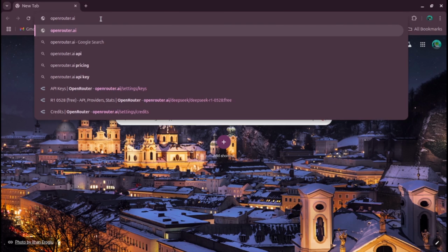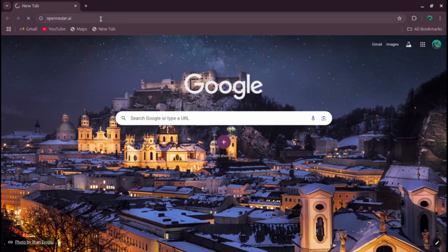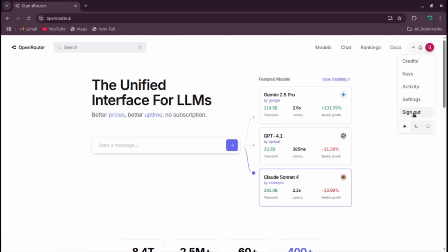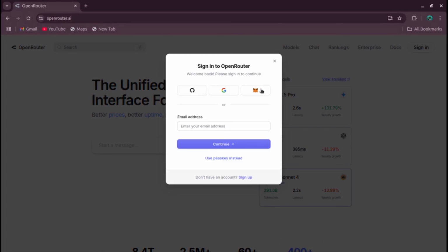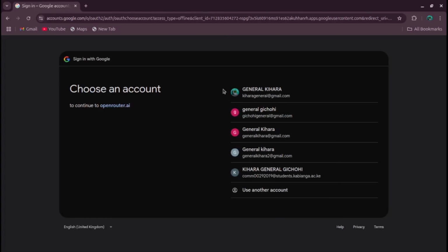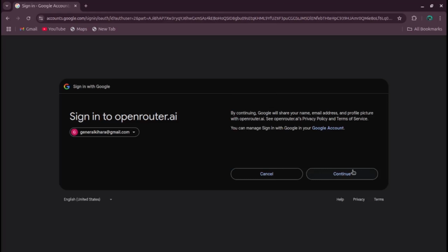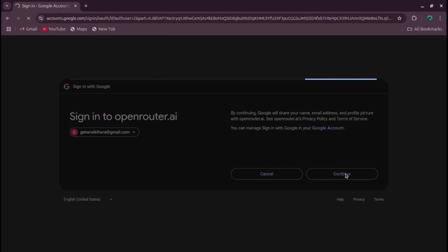So we need to create an account if you don't have one. Just come here, you have a place to create an account. Currently I have that one, but let me sign out. So you can sign in here, and when you sign in, you just create the account. Let me create one like that in OpenRouter.ai.